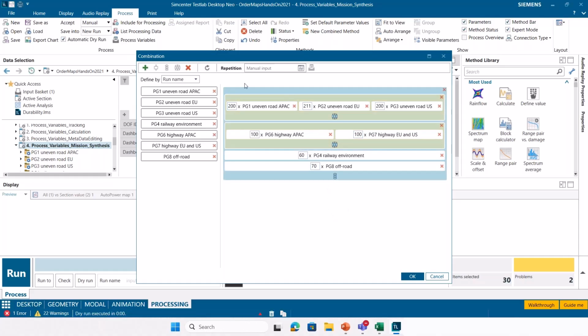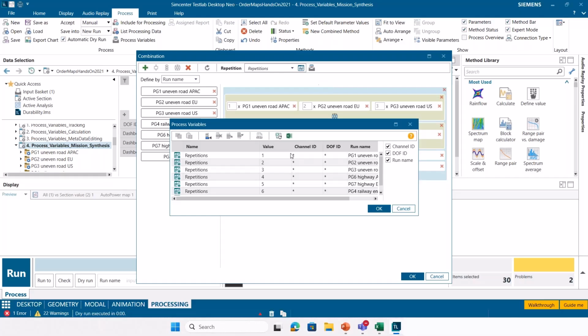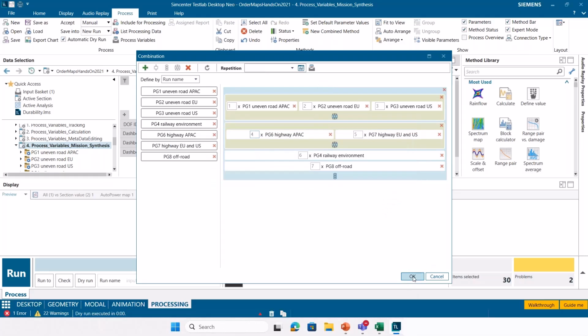But now, rather than requiring you to manually input these repetition factors, I can choose my Excel spreadsheet in my variable repetitions. And when I choose that, you can see it automatically updates these repeats with the information from my Excel file. They're no longer editable. I can't change them. These are automatically imported from my repetitions Excel spreadsheet.